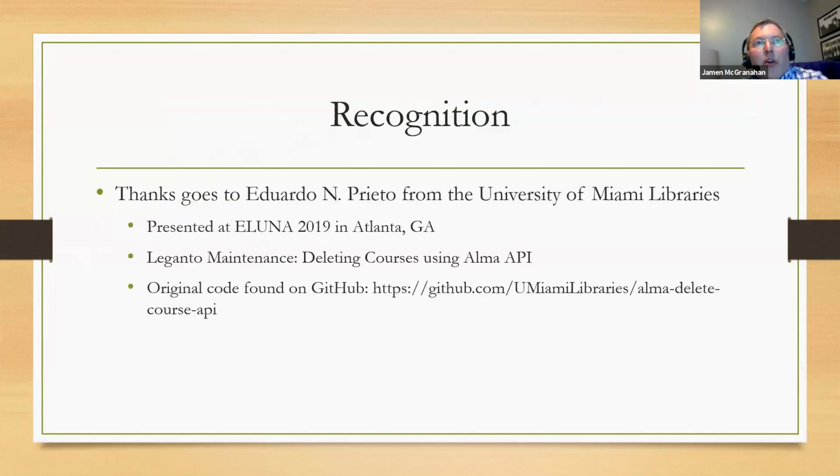Before I go through the whole script, I do want to recognize Eduardo Perito from the University of Miami Libraries. He actually did a presentation at Ilumina 2019 in Atlanta, Georgia, on this very issue. His presentation was called Leganto Maintenance, Deleting Courses Using Alma API. I've put the GitHub code here, and I'll share the slides after the presentation. Basically, he details everything that I'm showing you today, but it also gave me an opportunity to mess with Python, because one of my goals for this year is to learn more and use Python.